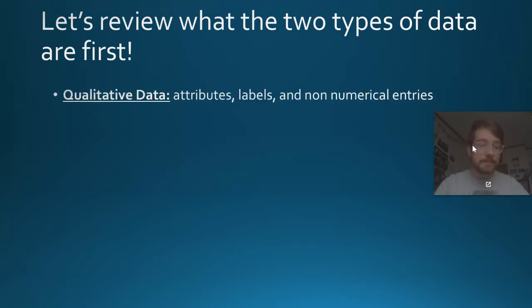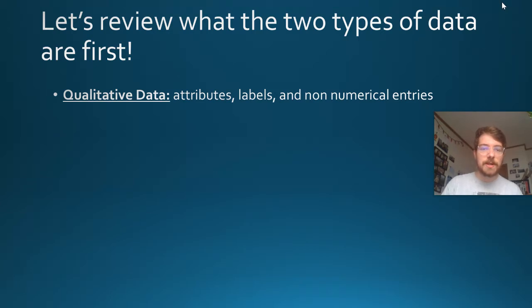You have no idea. So, first type of data we're going to work with is qualitative, and that is attributes, labels, non numerical entries, basically anything that is not a number for how you are describing some type of data.